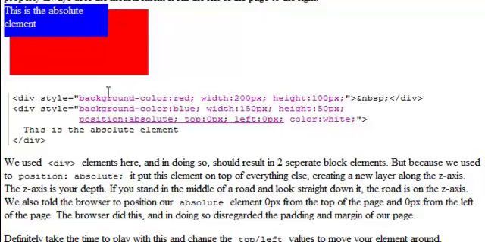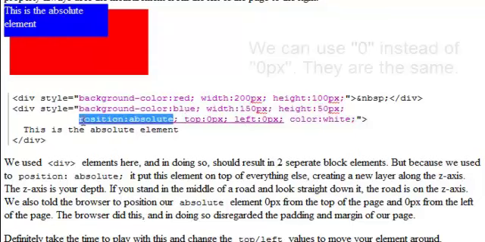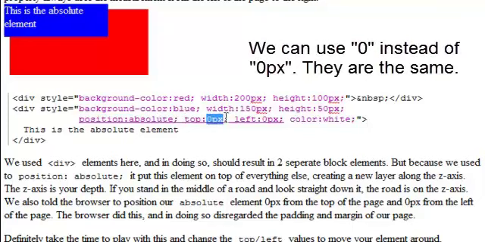So if we look at the code, our first div, we have background color is red, so red is our first one. Width is 200, height is 100 pixels. Next we have our absolute. This is our blue one. It has a width of 150 pixels, height of 50 pixels. Its position is absolute. We said top 0 pixels and left 0 pixels.